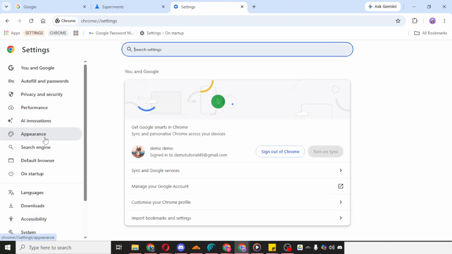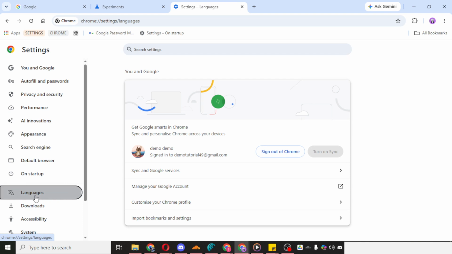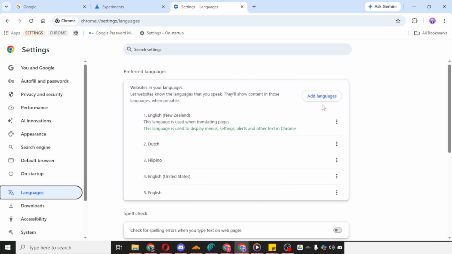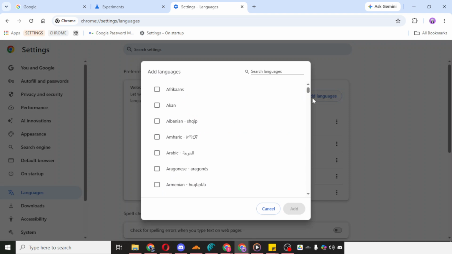Once you're in the language section, look for the option that says Add Languages. Click that so you can choose another language for the browser. Now, find English in the list of available languages. You may need to scroll a little, or use the search bar if one appears. Once you see English, select it, and then click Add. This tells Chrome that you want English to be available as one of your browser languages.